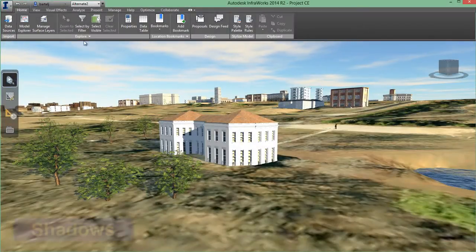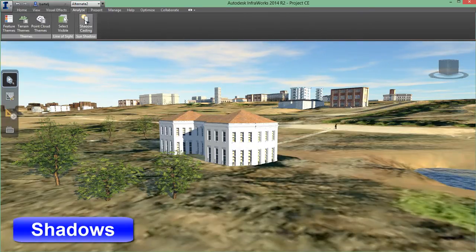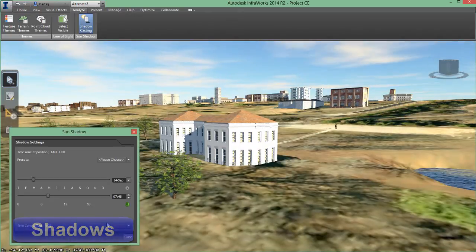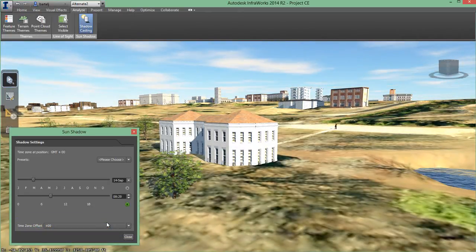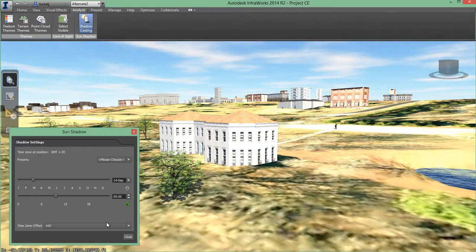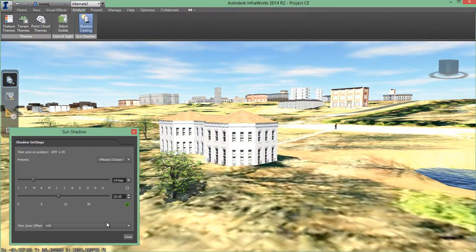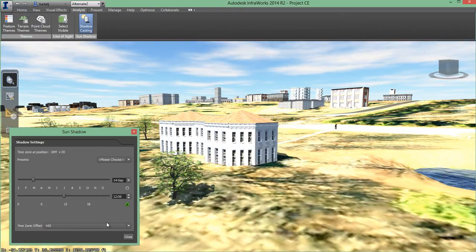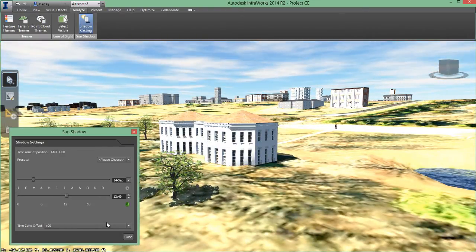Our final form of analysis is a shadow study. To determine the impact shadows have on our project, we need only click on shadow casting and fill out the dialog accordingly. In this case, I used a single click option whereby InfraWorks will compute and display shadows from sunrise to sunset. Notice there are also options to select specific times of day as well as specific days of the year.